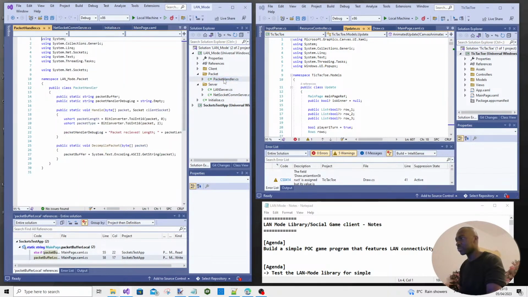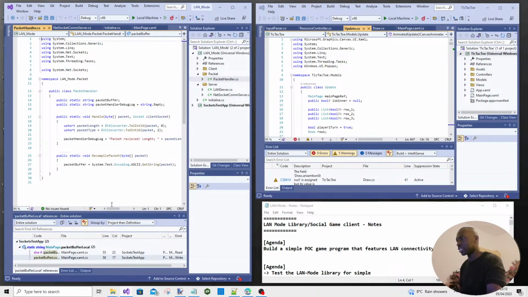So this is my packet handler. I basically loaded the packet. Over here, I'm going to go through things step by step to refresh our memories and to show you guys how you can get started if you want to get started on sockets programming. So I'll go from the beginning and I'll go back.